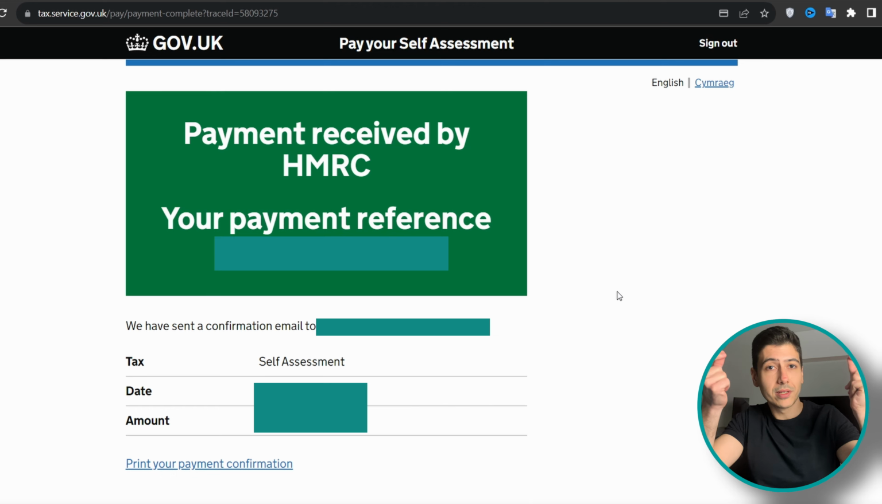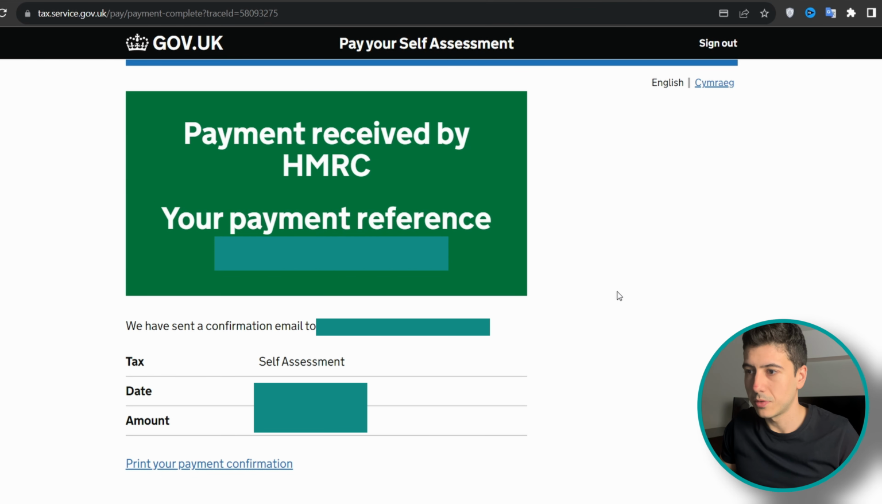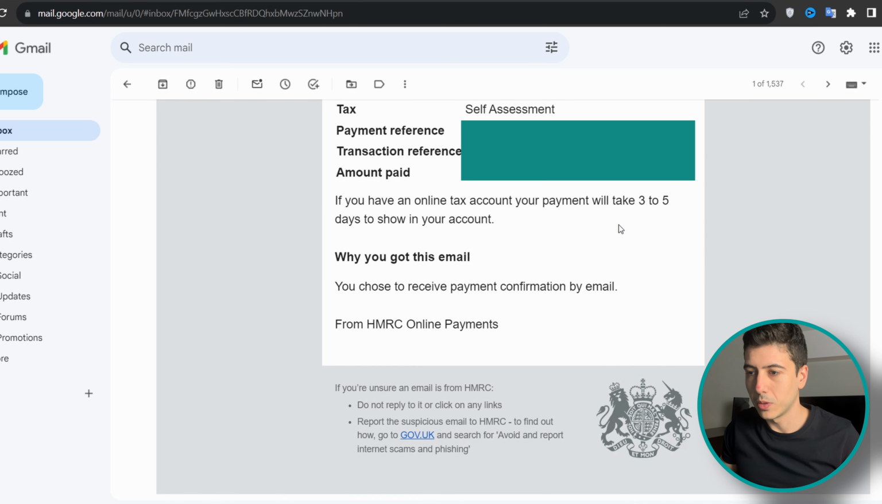And we've completed the payment. Back to the screen. It says payment received by HMRC. You've got the reference, you've got the confirmation email, and it says how much you've paid. We've also got an email confirming that the payment has gone through and it's all successful on their end as well. Your payment will take 3 to 5 days to show in your account, which is fine. And that's all done and sorted. And that's how you pay your self-assessment tax online. It's a pretty straightforward process.